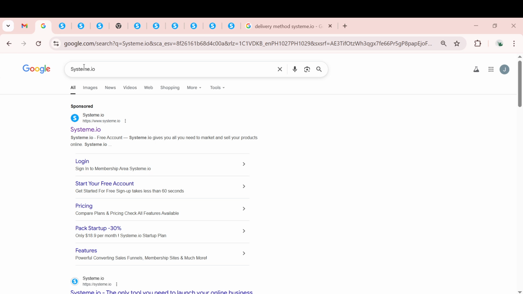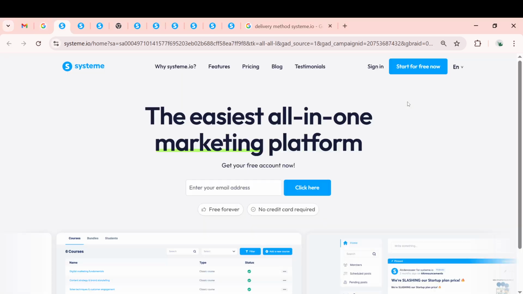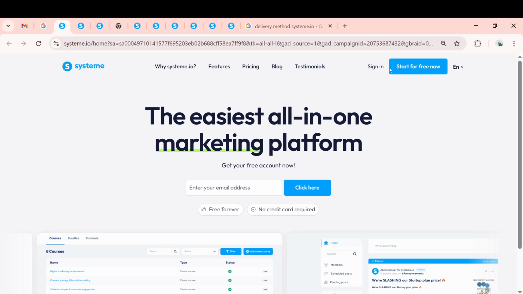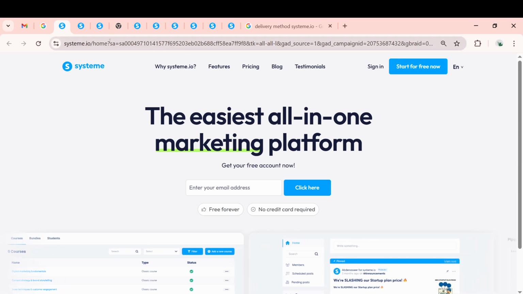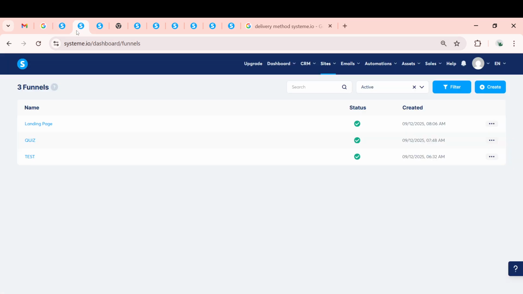Once you've landed on the Systeme.io homepage, you'll either want to log into your account or sign up if you haven't done so already. Signing up is easy and straightforward, just follow the prompts provided. Once you're in, you'll find yourself on the Systeme.io dashboard. This user-friendly interface is where all the magic happens.